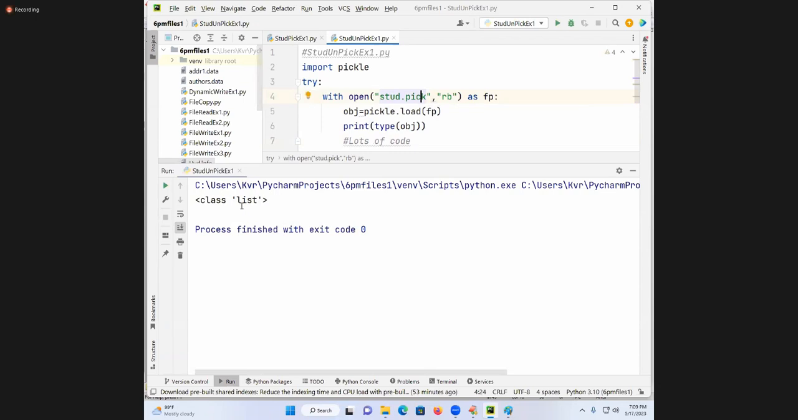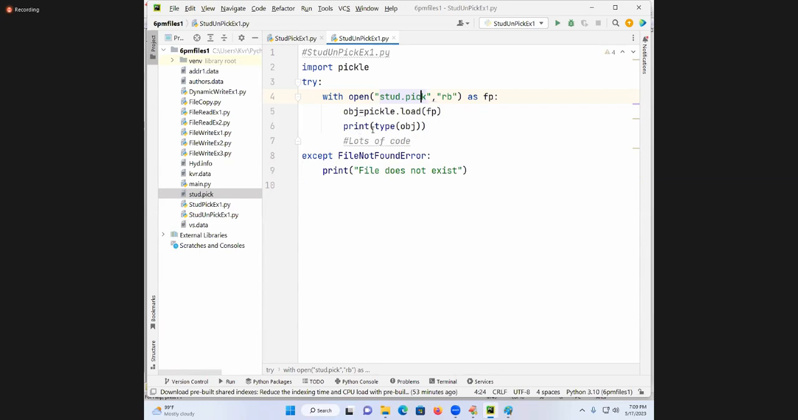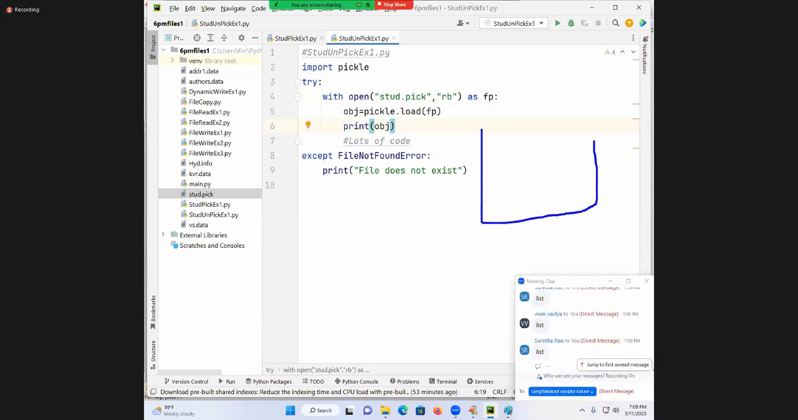What is the type? Previously, what was pickled? List. When unpickling also, what will come? List only will come. Take care. Now I will write it: print obj. See, obj I am printing it. Run this code. Still I'll write lots of code, point to point I am showing. Because of pickle.load of fp, these are my records that are present. How many records are present? 100, 200, 300, I hope 400, 500 is also there.